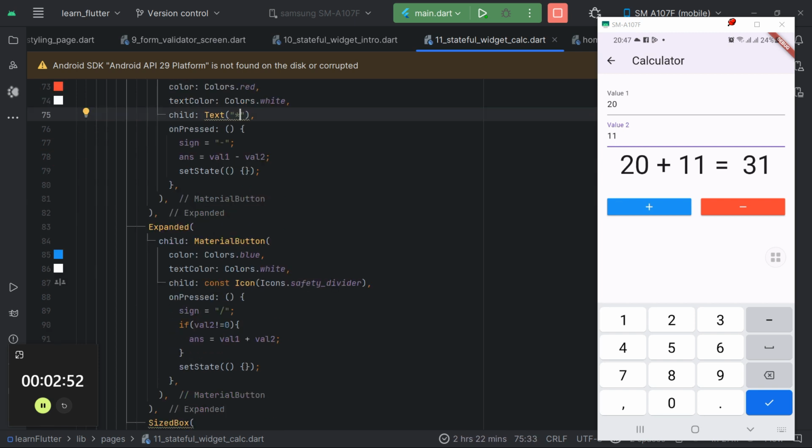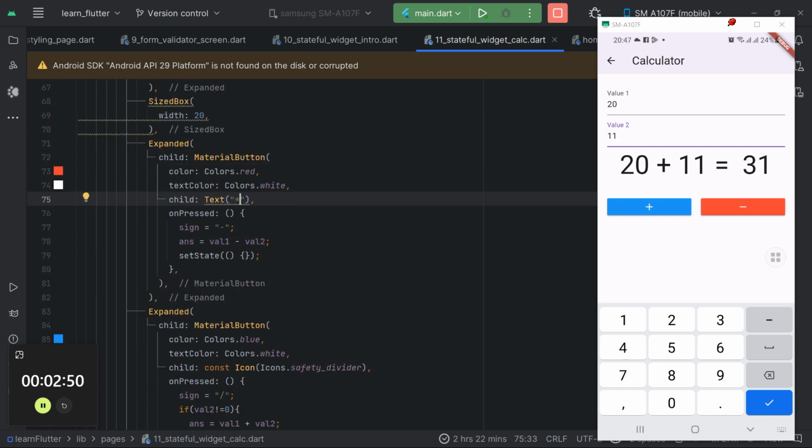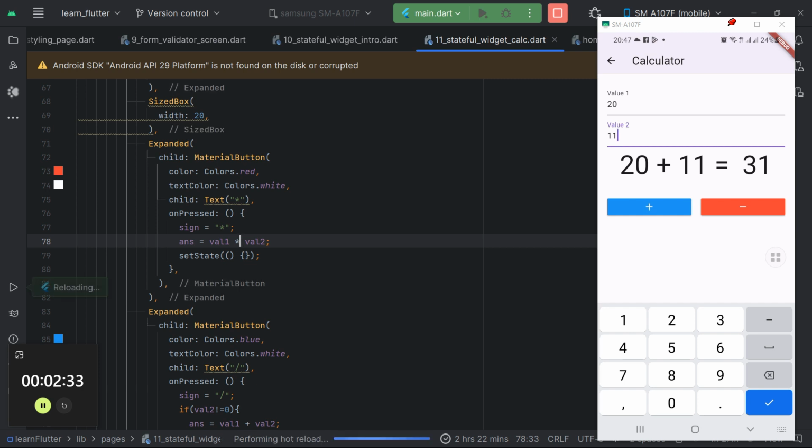All right, so you can as well put the text here instead of an icon. Divide. So here we'll just simply put multiplication and then put division here. By doing it like that, we'll have come up with our simple calculator, but with the power of what?